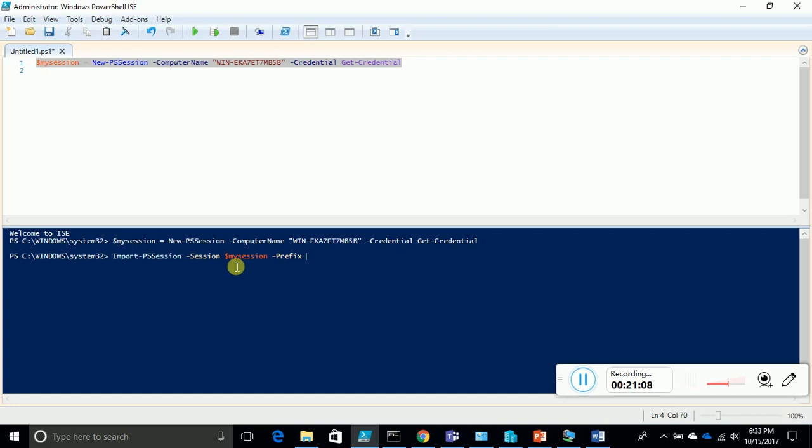Suppose you have certain things which are the same on both computers. In that scenario you would be able to see the prefix in the name of the commandlet which is coming from the remote computer. So prefix is what you use if you want to recognize what is coming from the remote computer. Let's just add Remote over here. Okay, AllowClobber will get everything from there.